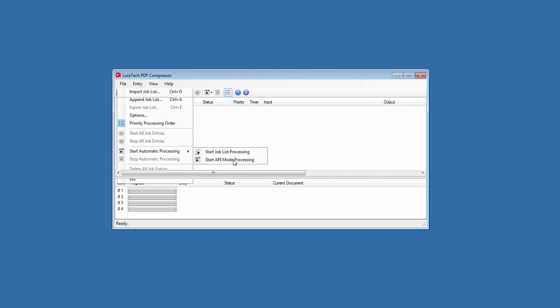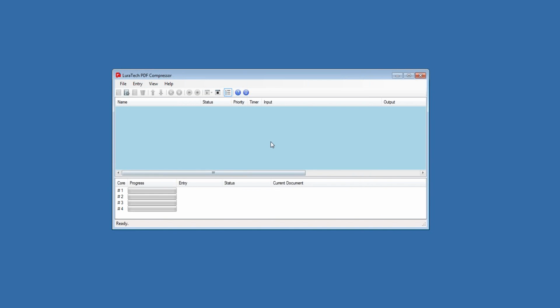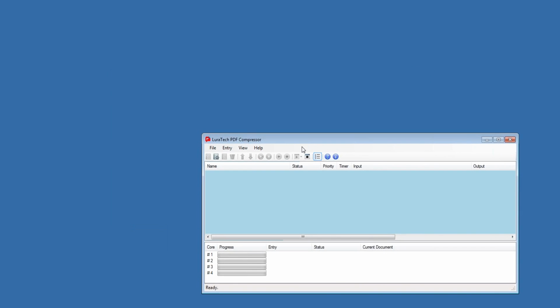Anyway, starting the API mode gives you a quick warning, and then the background here turns blue, and quite a few menu items are disabled. And now PDF compressor is ready to accept jobs submitted via the API.